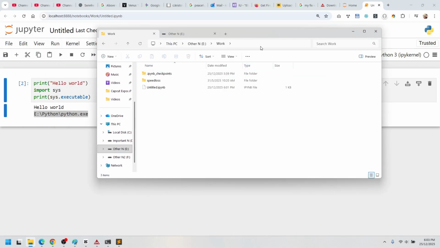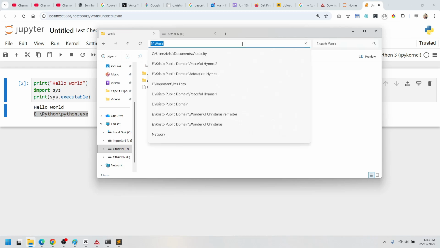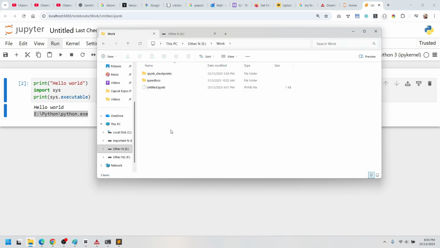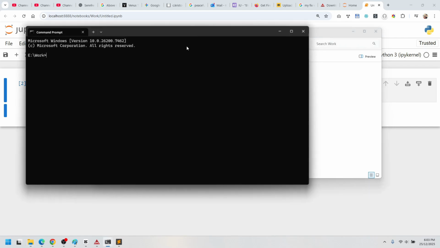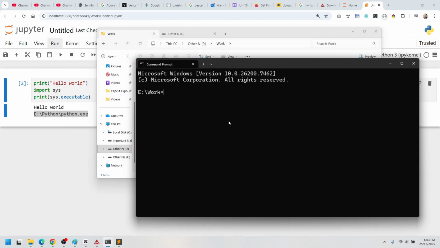So to start off, I assume that you already have the environment variable set for your Python. And then we will be going to this directory. In this case, I'm using e/work for my project right here, for the Jupyter project just now. So first step, I will open CMD in this directory. So this is terminal for this directory.